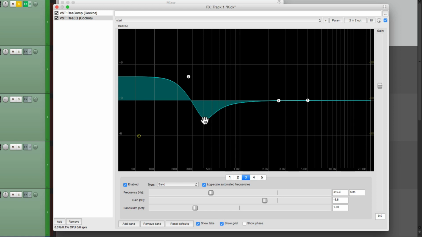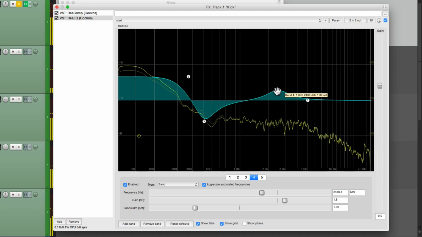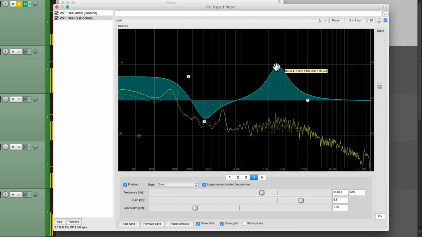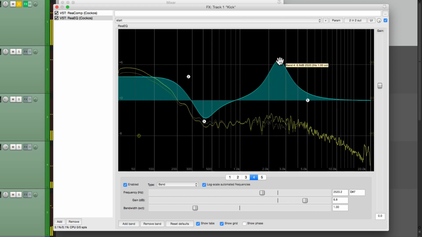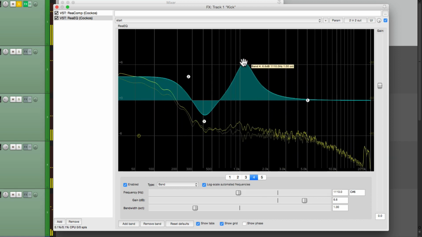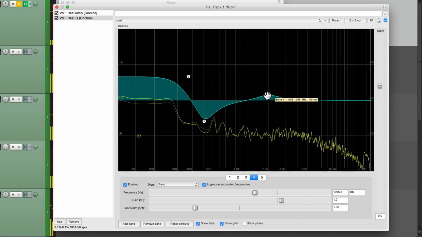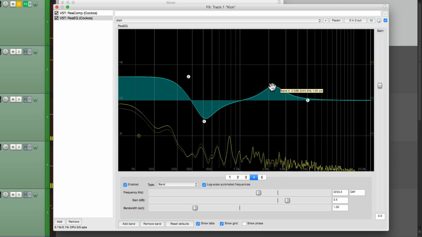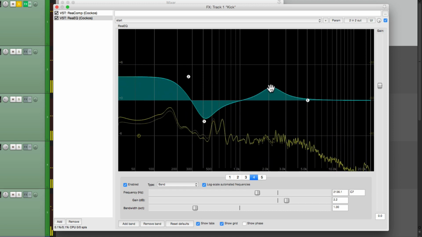And if we want to bring out the attack, we could boost the upper mid-range right here using a parametric EQ or a band EQ. Just a bit of that brings out the attack, or the click, in the kick. At about 2 kilohertz.